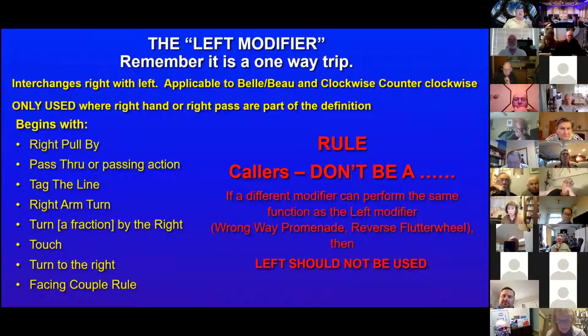Okay, so the left modifier, if you remember, it's a one-way trip. It applies to calls and it interchanges right and left hands. And if applicable, it interchanges bell and bow, and also clockwise and counterclockwise. The important thing is it's the hands, and then if the hands change, the rest gets affected. The left should only be used to modify calls where a right hand turn or a shoulder pass is clearly part of the definition. Okay, and if you can remember that, that makes it much, much more clear.